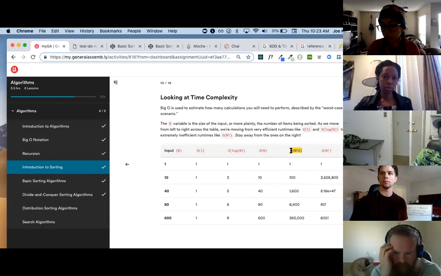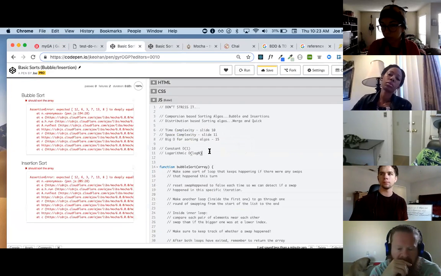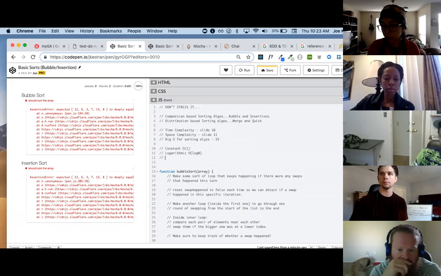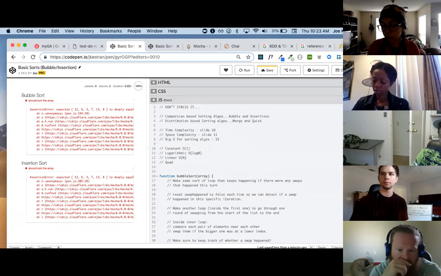And then for quadratic, right here, what does quadratic really, in the end, insinuate? What's happening? Two loops? Yeah, two loops, right? It's a nested loop. So this is really what encompasses quadratic: nested loops. That's what that's doing.